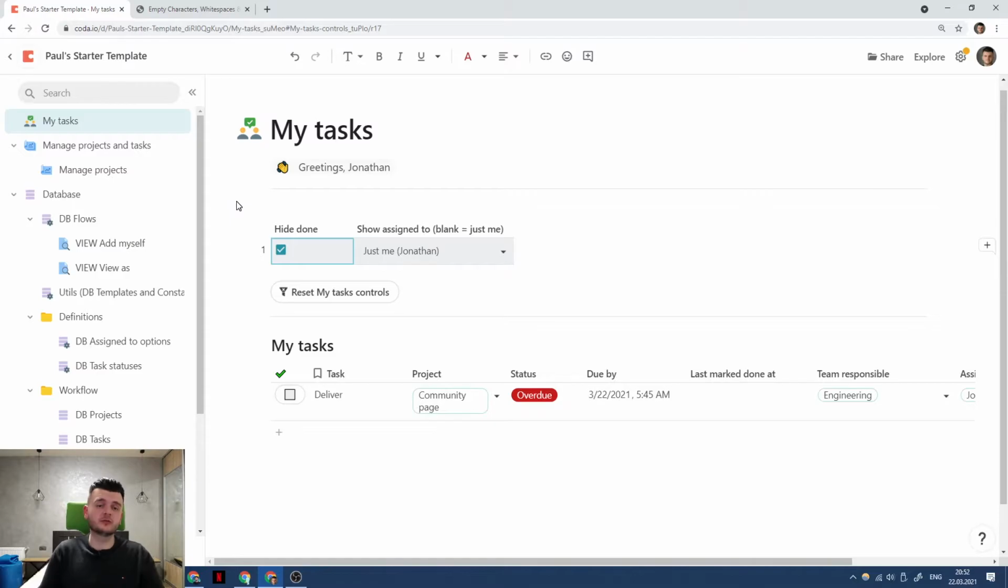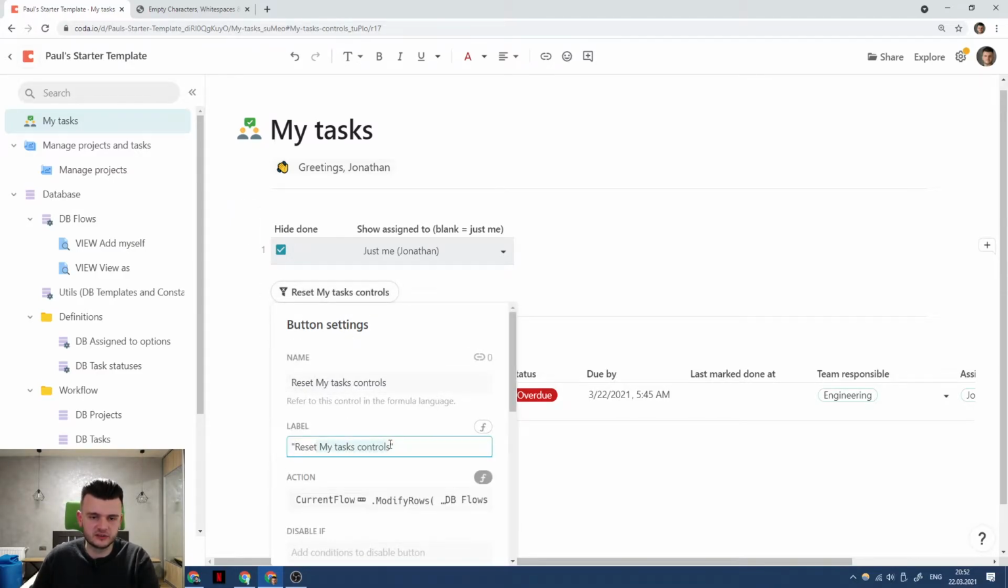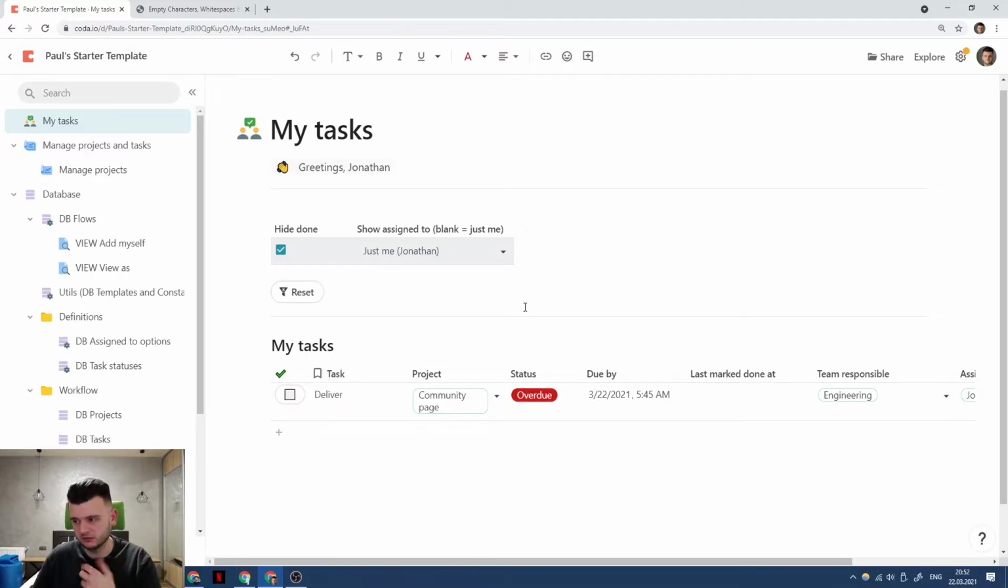But just for your information, I recommend having a separate canvas button, a button on the canvas to do the reset of these things, instead of having it here, just because it's going to be easier for you to maintain.